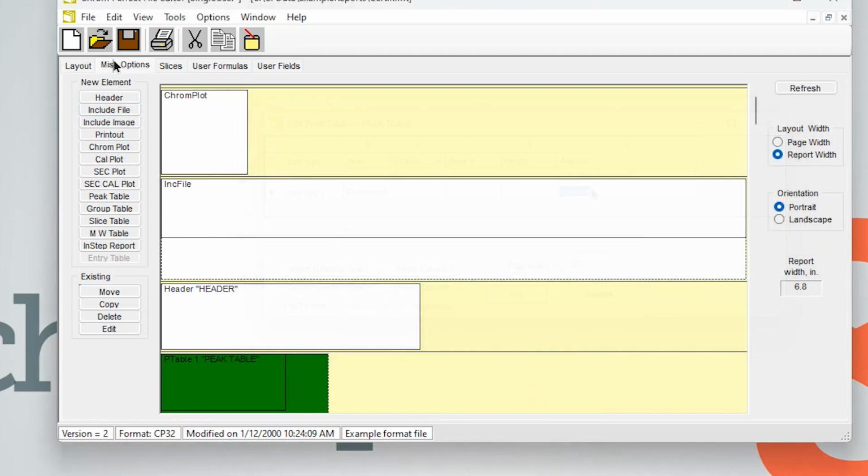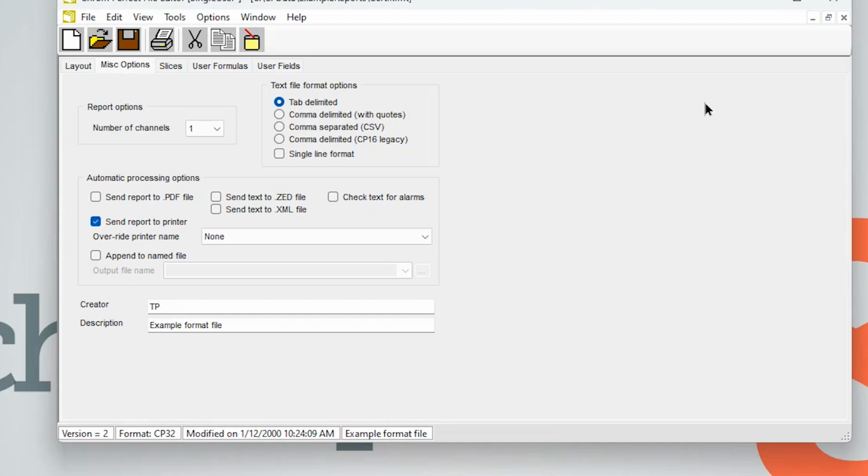Before we exit the Format File Editor, let's have a quick look at the Miscellaneous Options tab. This is important as it details how the report will be produced. You can see on screen we can select the number of channels, or detectors, that will be included on our report. The template can be designed to accommodate each channel with complex comparisons and calculations between these separate channels.